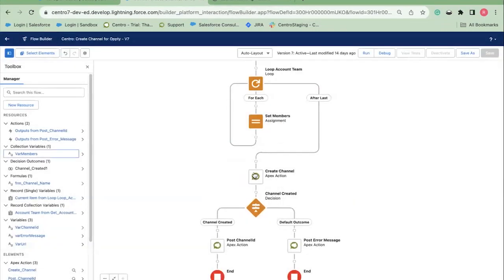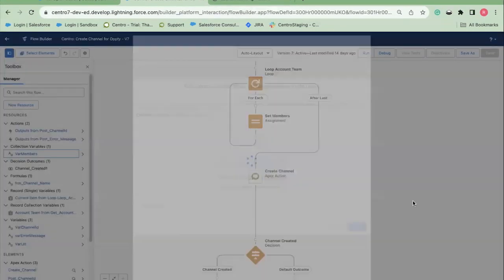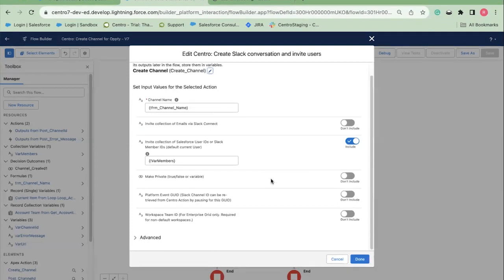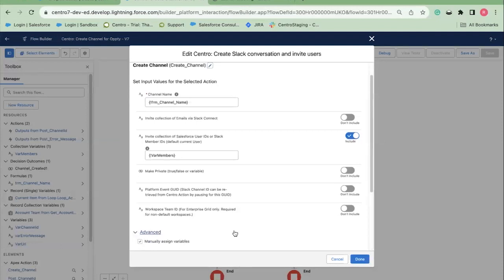Once we have those user IDs, we're using the Centro create channel Salesforce flow element. Here, we're using a formula field to set the channel name. Make sure that the channel name is unique and less than 80 characters. Then we're setting the Salesforce members that need to be added through that var member ID here. We have the option of setting the channel as private. Here, we're going to leave it public.